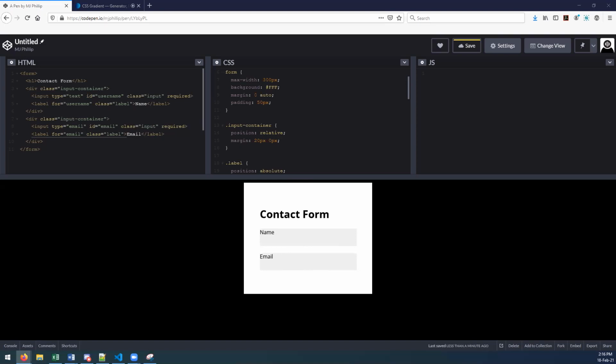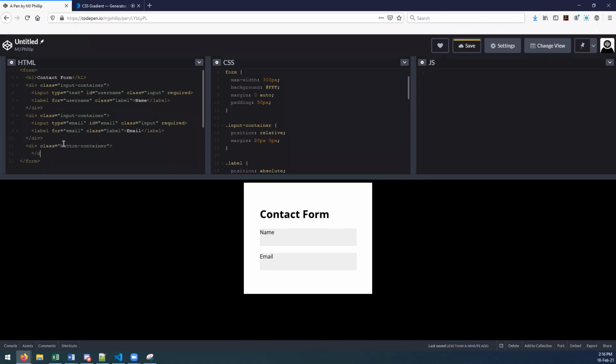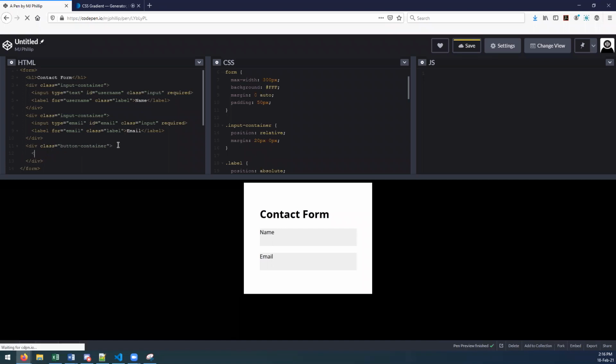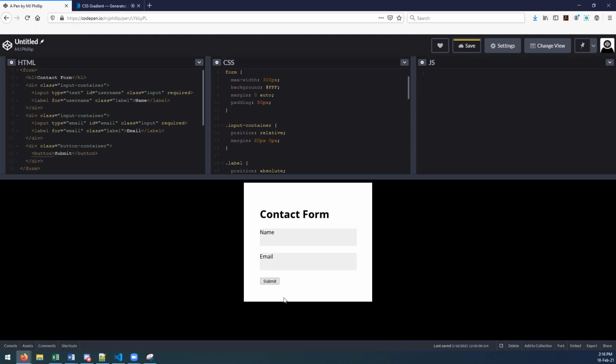The next thing I want to focus on is my button, so let's have a quick look at how we can do that. Here, let's create a div, and I'm going to create a button container. Inside of my button container, I'm going to have a button element, and I'm going to say submit. So there's my button that's created. Not the most exciting of styling, so let's see how we can give that some more interesting styling.